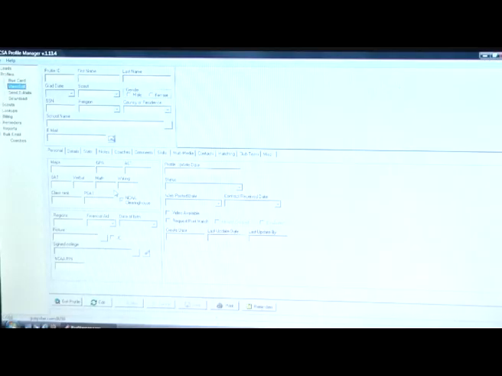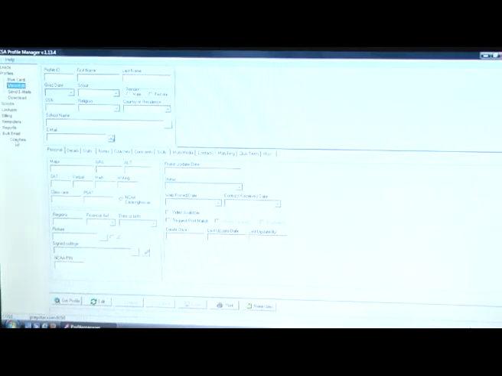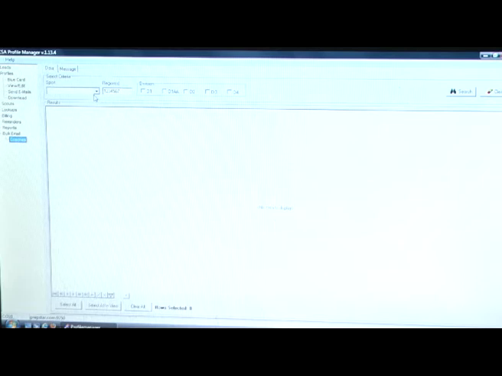So what you're looking at now is a CSA Prepstar profile manager. It makes pretty standard profiles, but what separates it from other recruiting services is the way that it sends out its emails. We'll check that out right now.